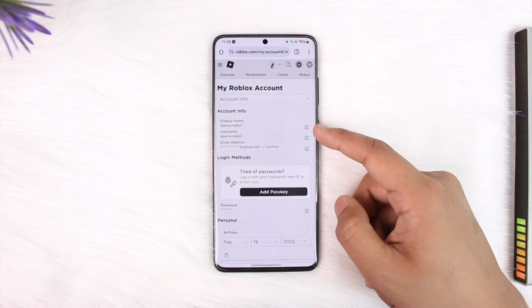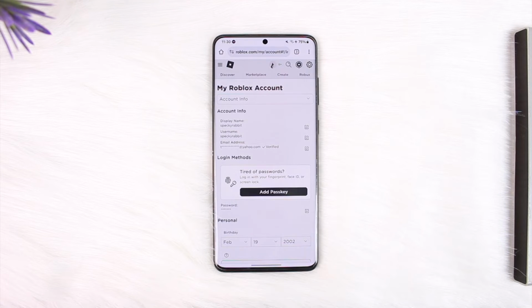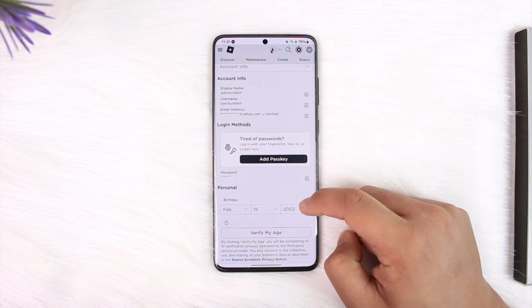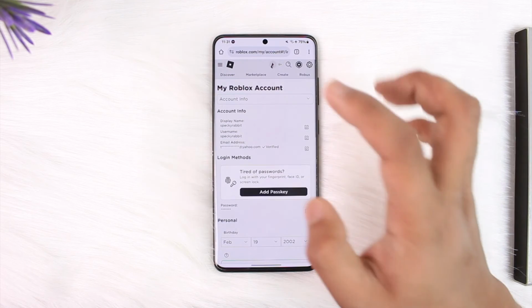Now if you don't see the add phone number option, it means that your account is underage and you will not be able to add a phone number. If your account is above that, which means above 16 or 13 years of age, you'll find the add phone number option. You just need to tap on that to simply enter your phone number, and this way you should be able to put phone number on Roblox.